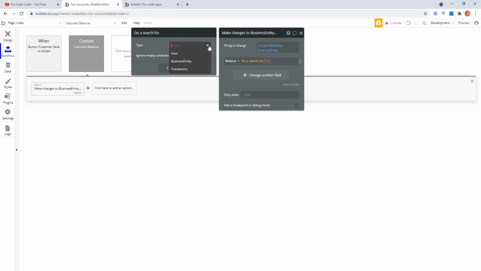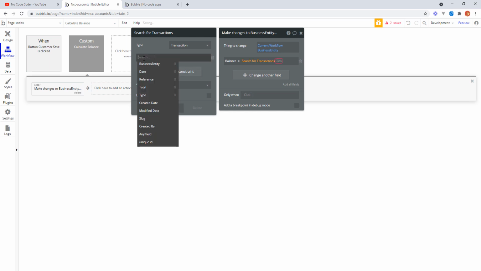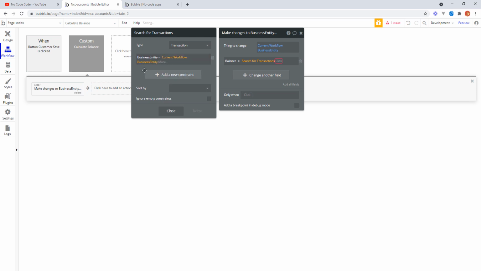What's the type that we're looking for? We're looking for transactions because we want to sum up the transactions. Now, what's the constraint? The constraint is that it needs to be the business entity, the customer, that we're running this workflow against. So this time we say where the transaction's business entity is equal to current workflow's business entity.